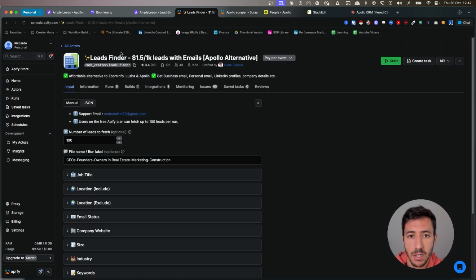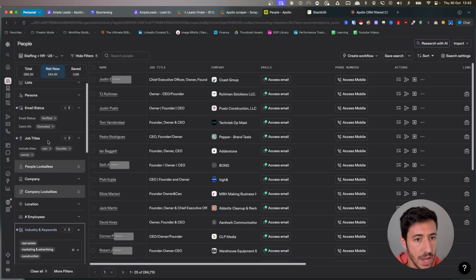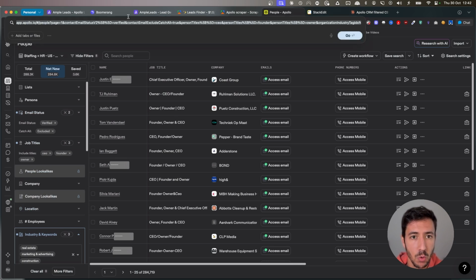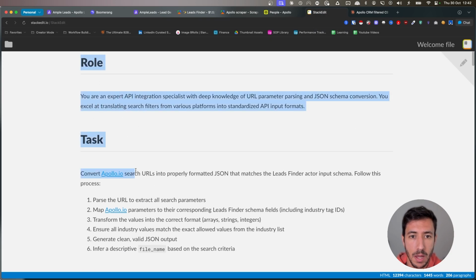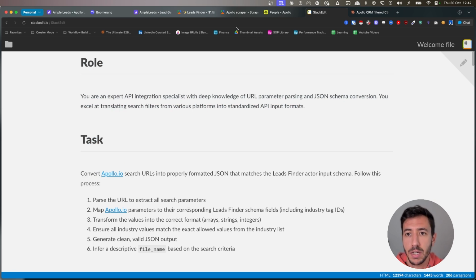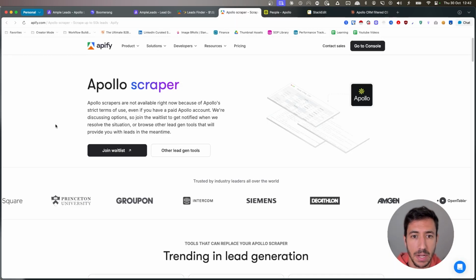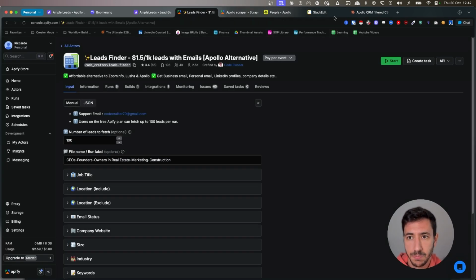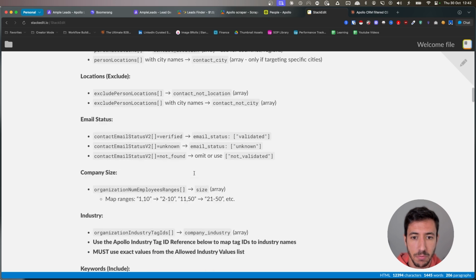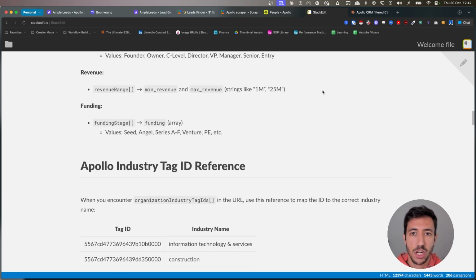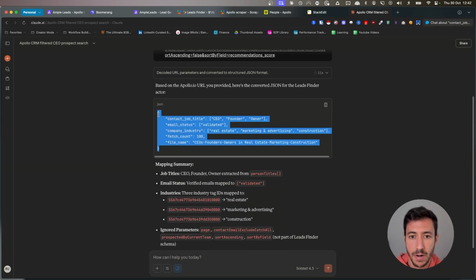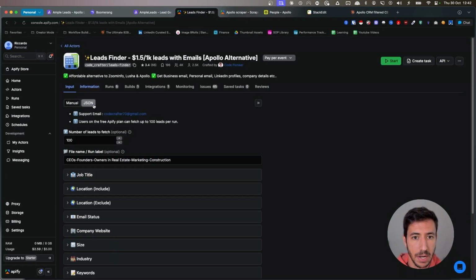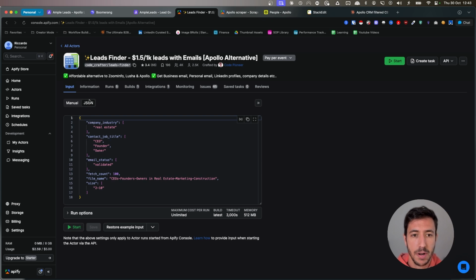If you want to use this, there's no problem using that. One approach that I suggest is the following. First off, you go to Apollo, you create the list however you want, and you copy this URL. What I added for you in the description is a full prompt that you can use to turn that specific URL into a format that can be used for this scraper. You paste the full prompt into the LLM that you use, whether it is ChatGPT, Claude, whatever. You add the URL itself, and then you will get back this JSON, which you can copy paste directly over here into JSON, start the scraper and get the information from there.